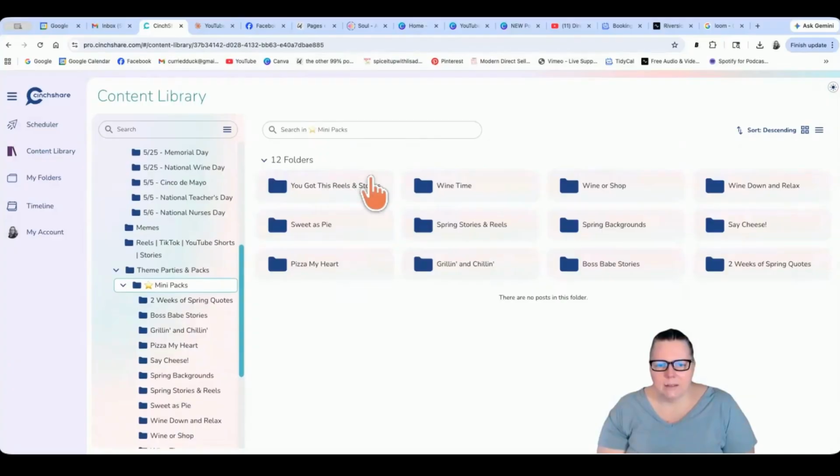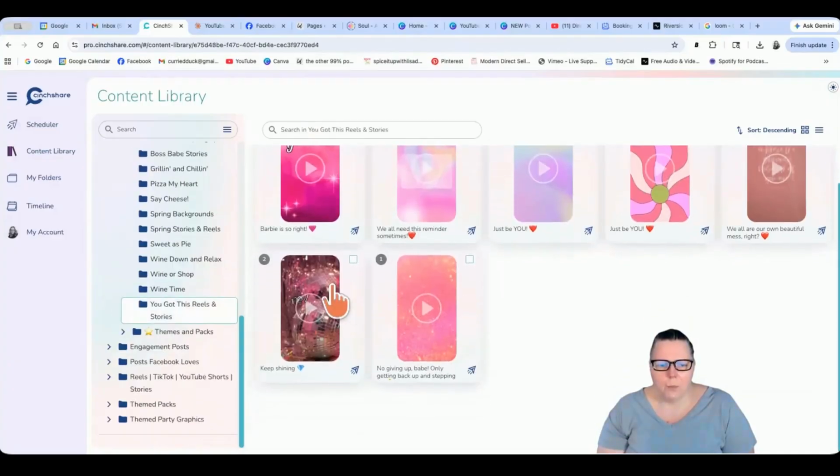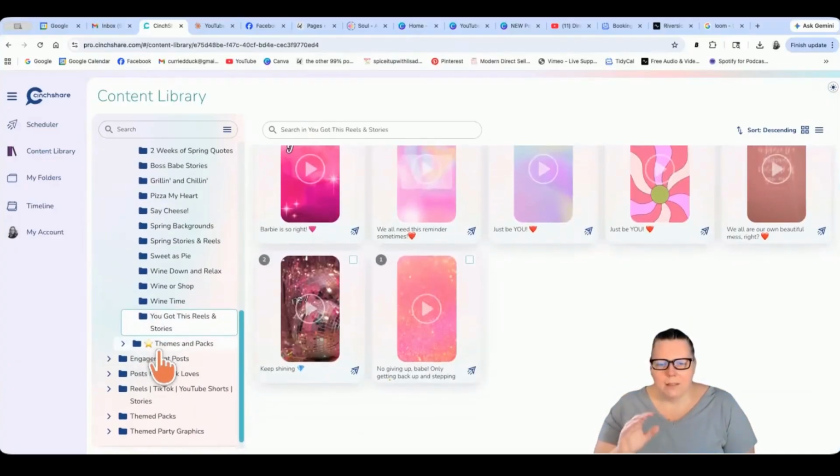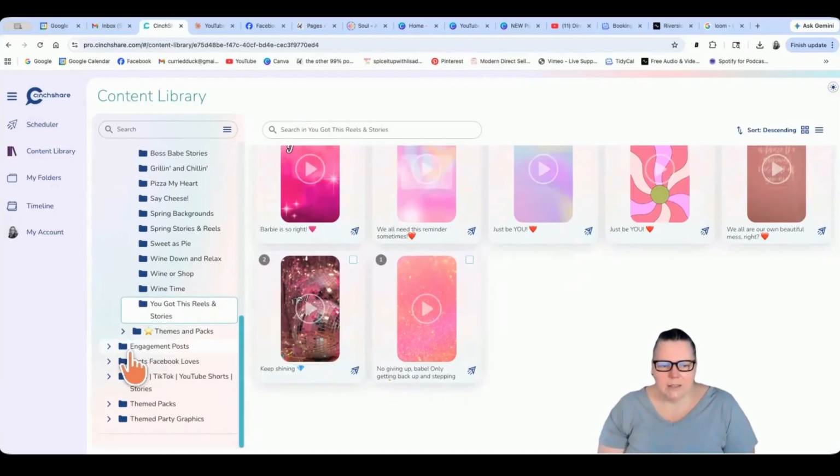Mini packs. So you can go in here and take a look at more of the content. But it's like never ending. I could sit here and click on all of these things, but it's never ending.